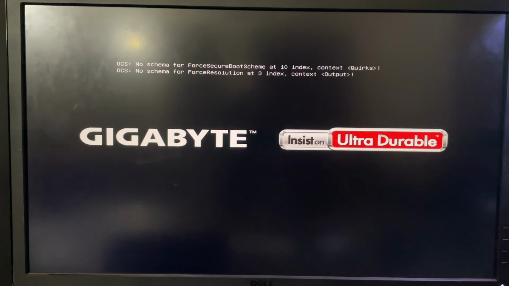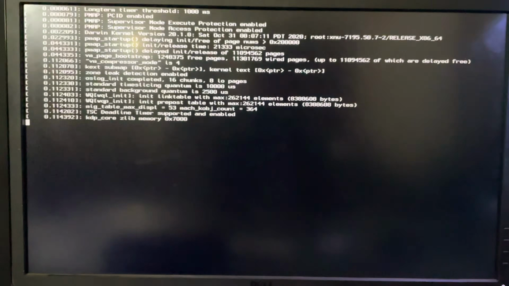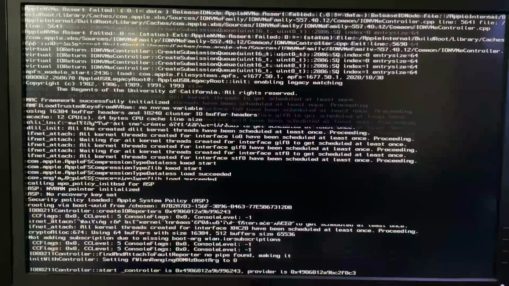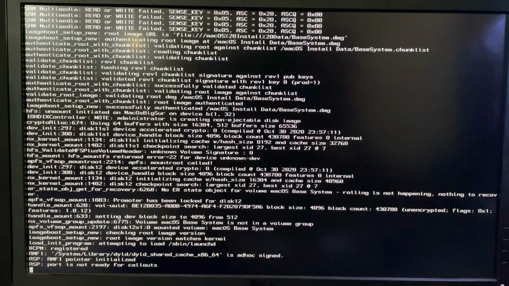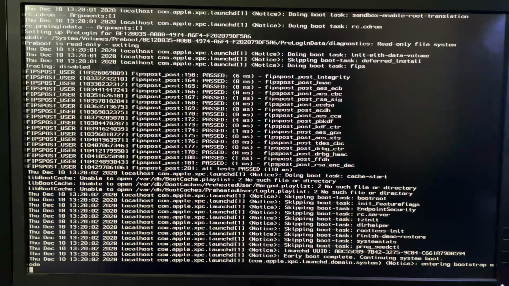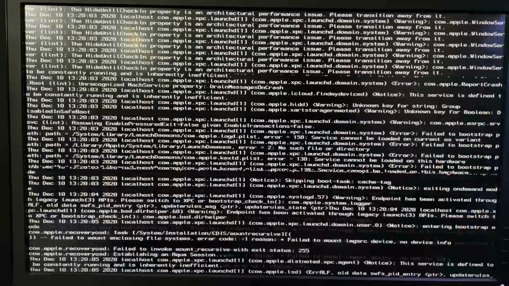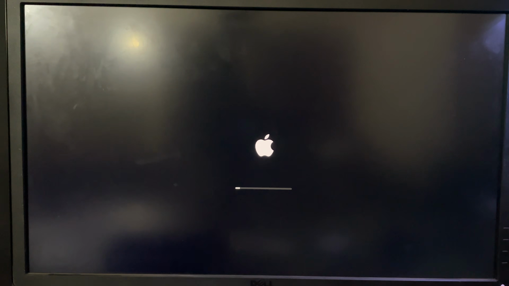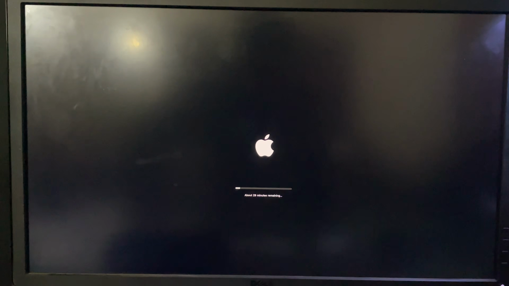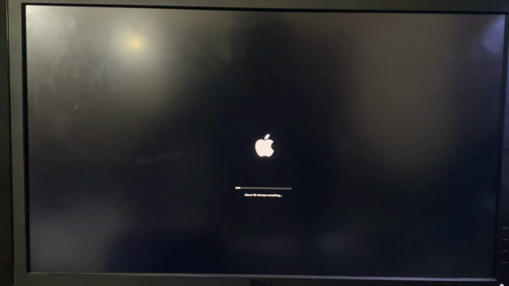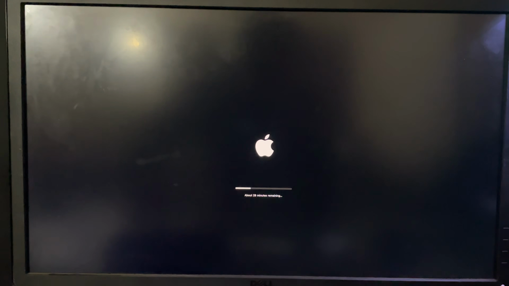So we have restarted, and now you will notice that it installed. Okay, so it's booting from the installer, and look at this. It's pure like a Mac boot up. That's how a Mac basically does. It gives you a black screen, and it tells you how long the installer will take. So it's very native.